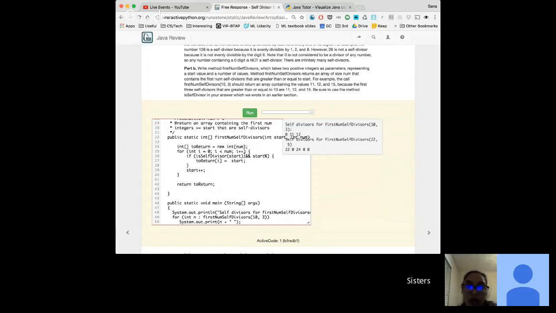Oh, no, right. It says it shouldn't end with 0, right? Yeah, or any number containing 0 is not a self-divisor. So it doesn't have to end with 0, it can be the number 101. 101 doesn't end in 0, but it has the 0. Oh, that would be hard to check. I guess we need more than one line of code then.